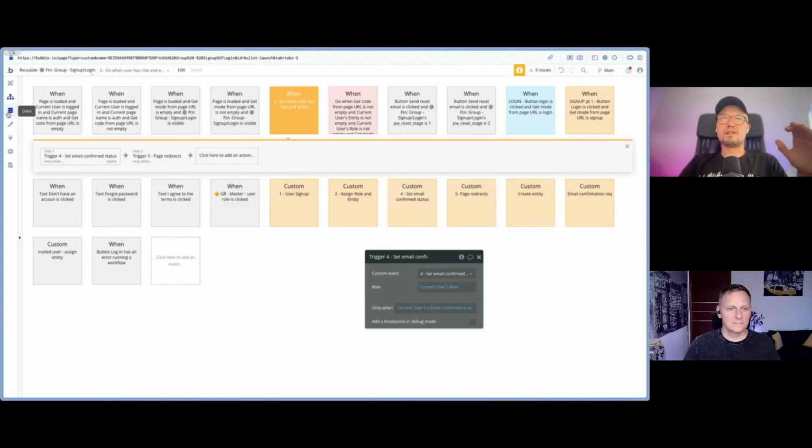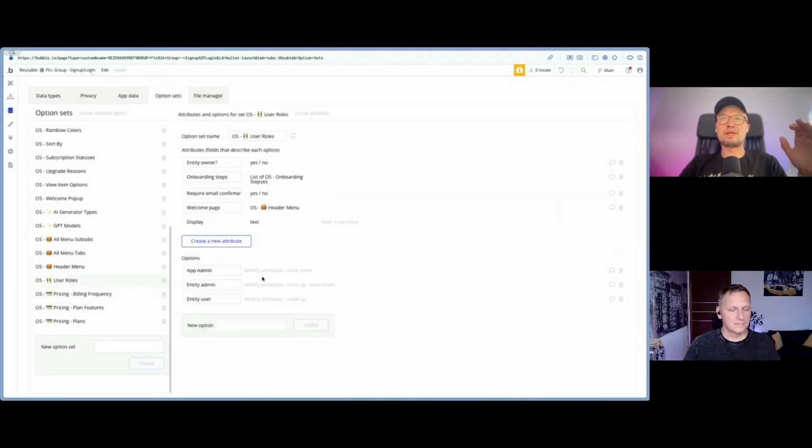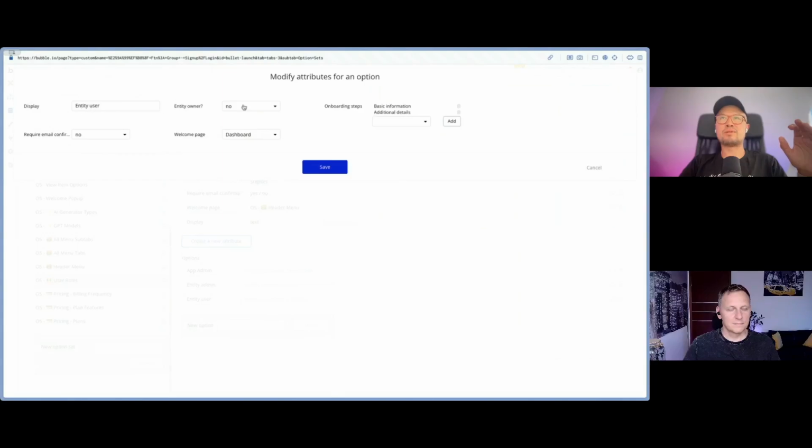Another thing is that all the user roles run off here, and in here you can specify whether you want them to have email confirmation required. You can say what you want their welcome page to be, and you can also specify which onboarding steps you want them to complete. It's always going to check whether they've done those onboarding steps, and if they haven't, when they go to the dashboard, it's going to redirect them to the onboarding page and make them complete the onboarding steps.